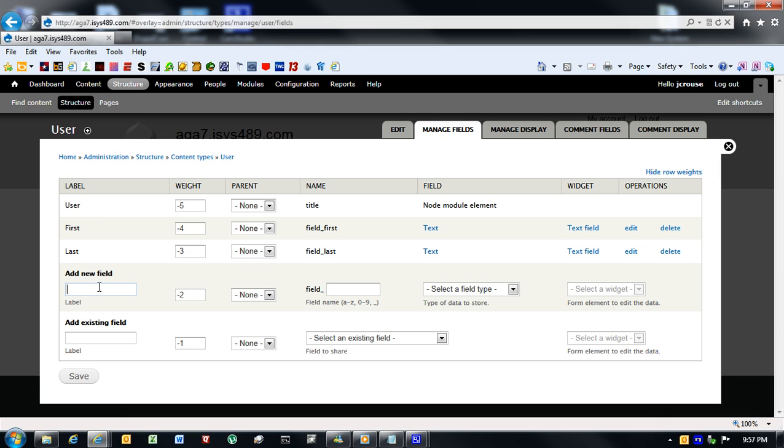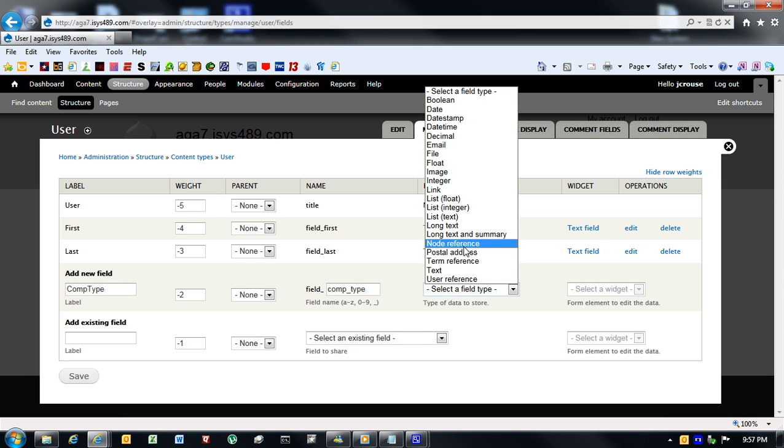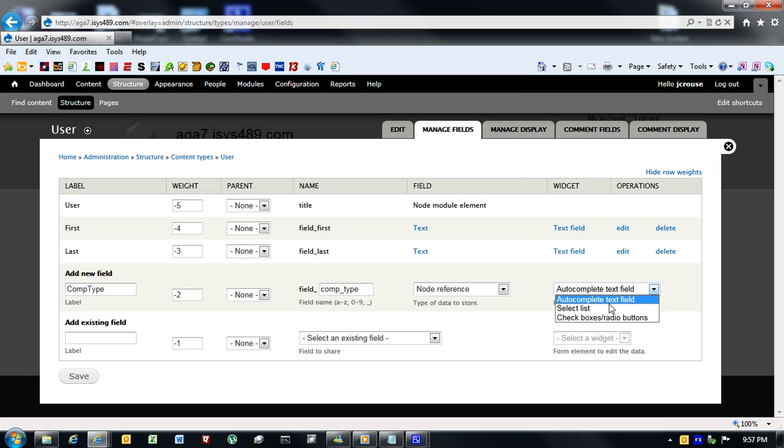We're going to add a field here, and we're going to call it comp type. We're going to give it a name of comp_type. This is actually the system name, and it needs to be lowercase with no spaces. Now this is where things differ. You will see the first and last fields are of type text. We're going to make this node reference, and the widget type we're going to do a select list. This node reference is what's actually going to link this table to the other table when we do our view or query later. We're going to do a save.